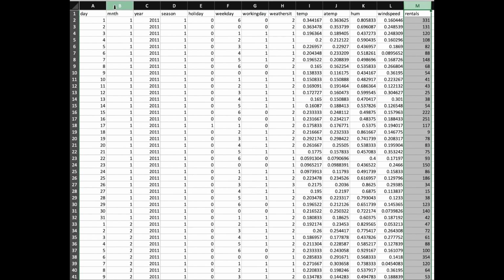So basically what we're going to do is use attributes such as day, month, year, season, holiday, etc. and predict the number of rentals for a specific day. Attributes such as day, month, year, season, holiday, etc. are called features. We will use those features to calculate the number of rentals, and in this case rental will be called the label. Okay, so let's see how we can do this using Azure machine learning.